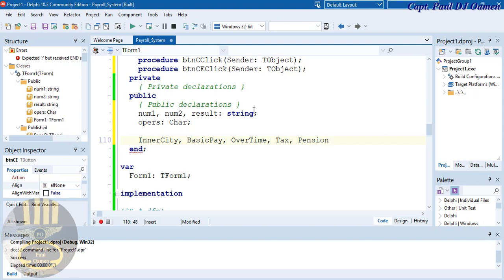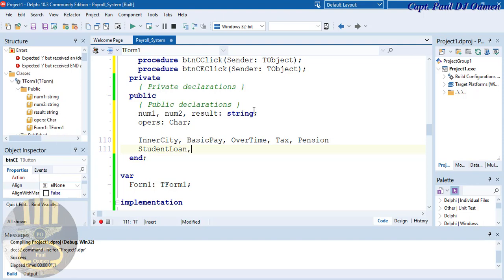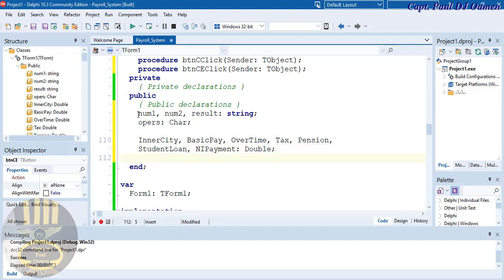Yeah, we still have more room there. Or maybe just bring it down. I'm going to call this student loan, comma, NI payment, comma, I think that'll be all. Enter colon, then that will be double there. So I have all my variables in place, enter a semicolon here. Those are all the variables I intend to use, these very ones.